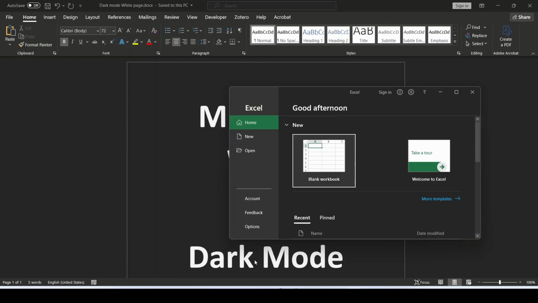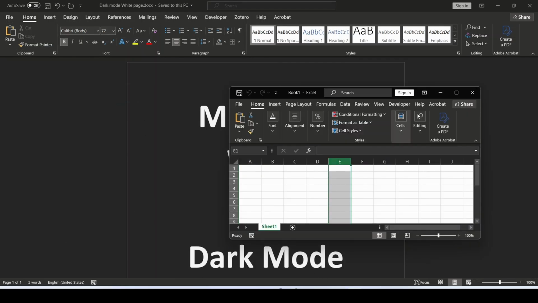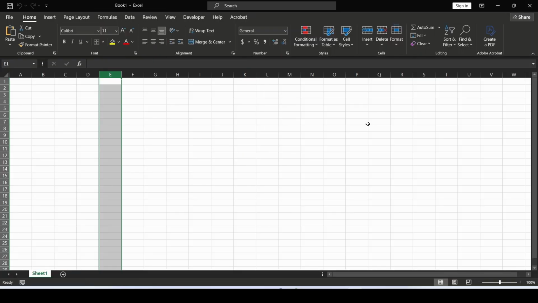The only thing that may be inconvenient for some is that when Word is set to dark mode, all Office applications also go into dark mode.